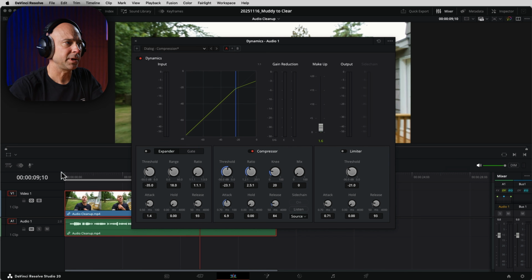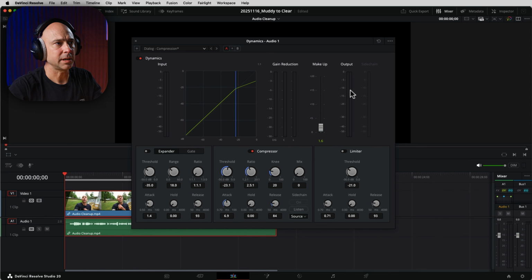Again, we're going to play through our clip here. We are going to watch our levels and make sure we're coming up to that minus 10 dB, because this meter here is the same as this meter down here. And if we're not quite at that minus 10 dB, we're going to use our makeup slider to boost things up. So let's give it a listen here.